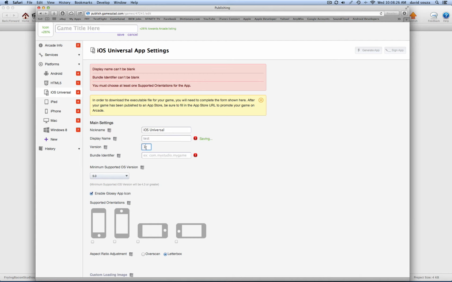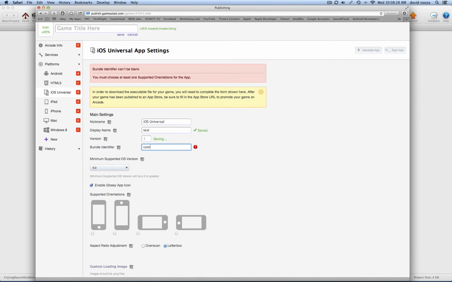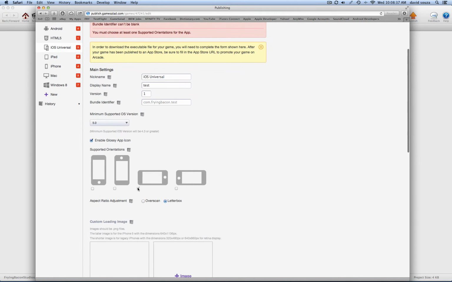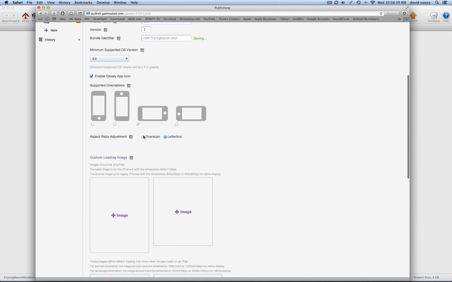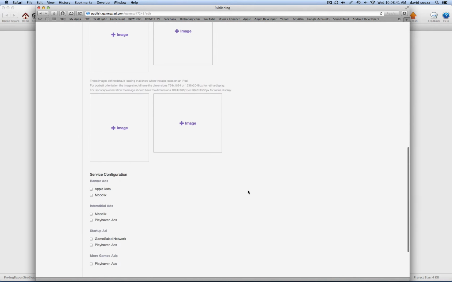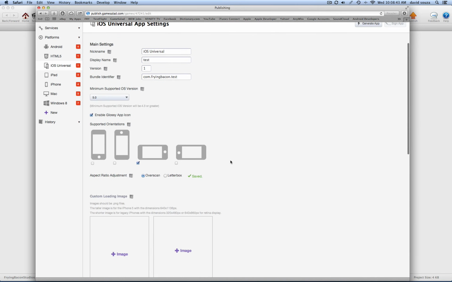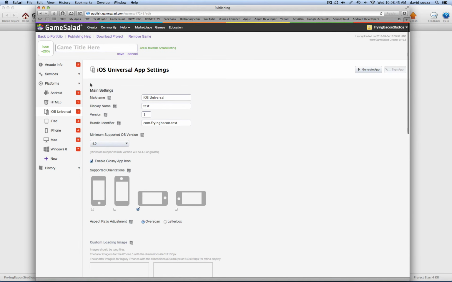And we'll put in a version number, and we'll go ahead and select an orientation. And we're going to use overscan, and we're not going to do any of that kind of stuff. And so now you'll see all those errors and all that stuff go away.